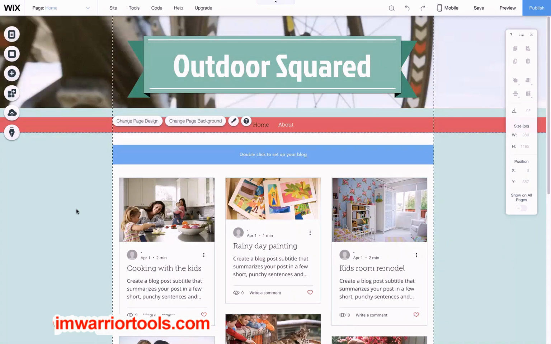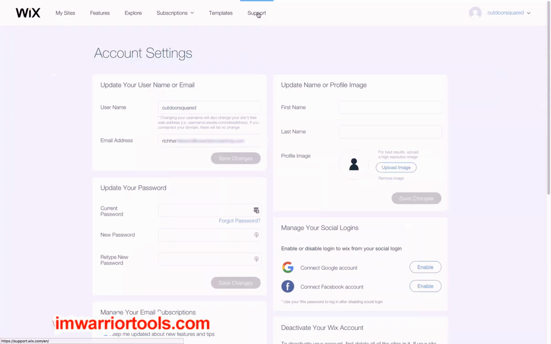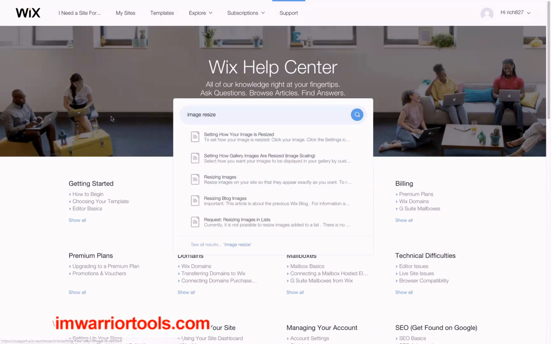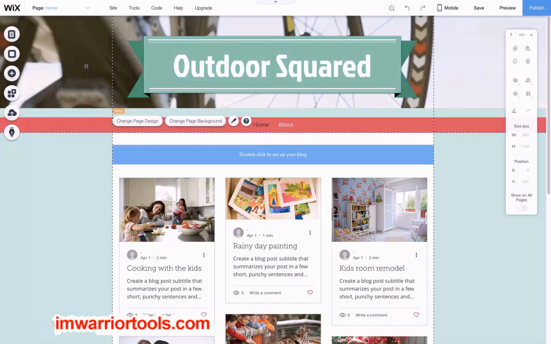And actually, to point something out here regarding support, I've already mentioned Wix support is great. If we go back to our account page, you can get support at any time by clicking on the support button. And you could type in image resize and then go and find information about it. But I'm not going to go through that. I'm just going to leave it alone for now, and I'm okay with it. So we've got our title and our background image.